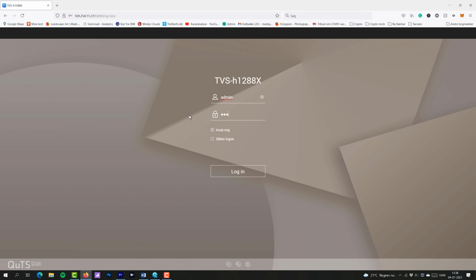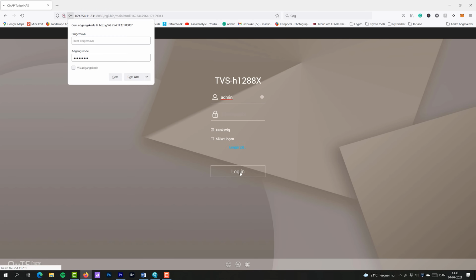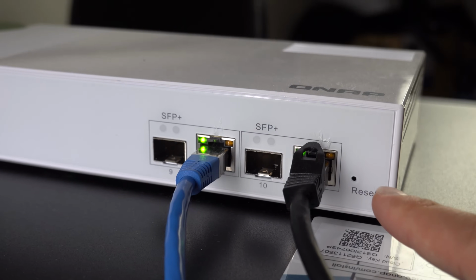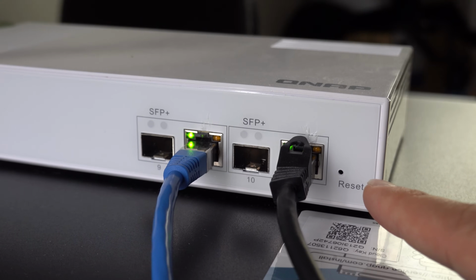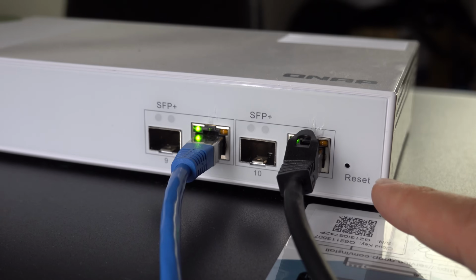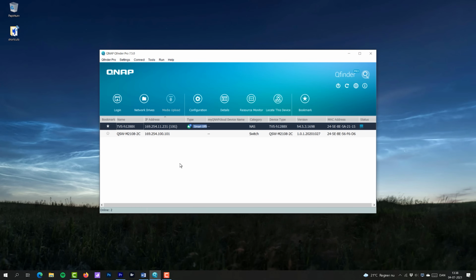To begin with, QFinder Pro couldn't locate the switch, but it was easily solved by resetting the switch, and I haven't had any issues since. If you do have issues, you can always attach the NAS directly to a desktop and set it up without having the switch as an intermediate device.